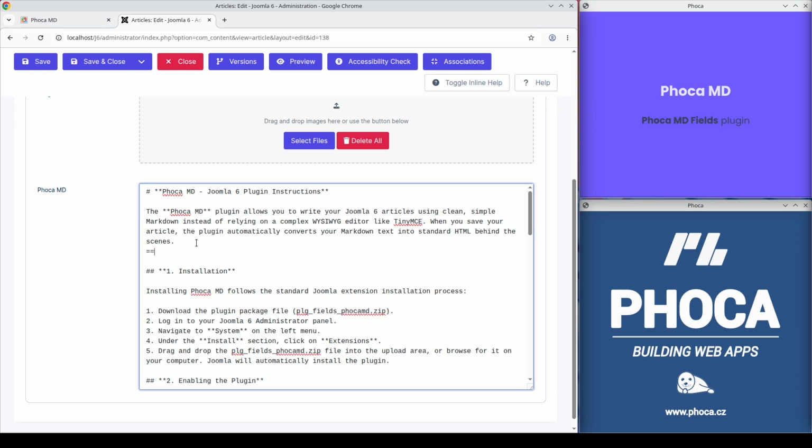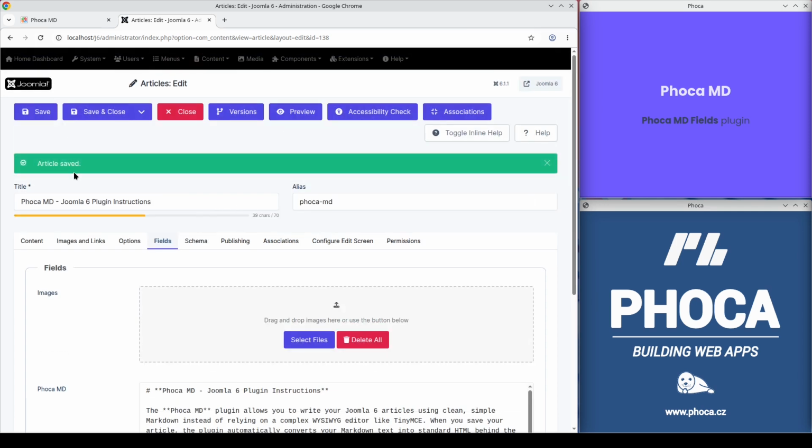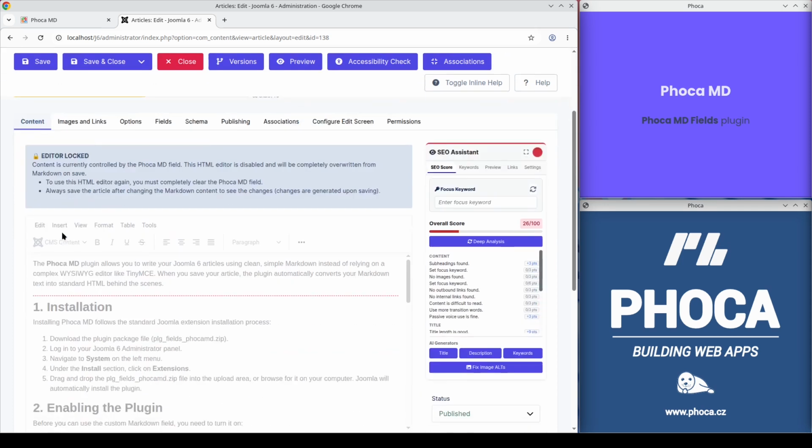Next, we need to set up the field itself. We will go to Content, then Fields, and create a new field. We will choose Phoca MD as the field type, give it a title, and save it.